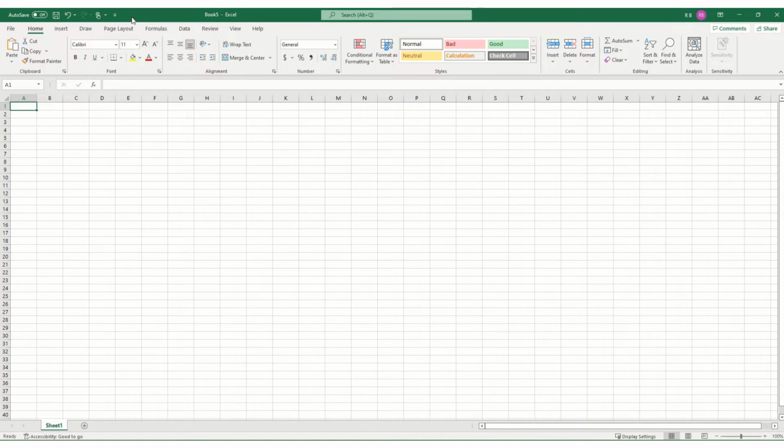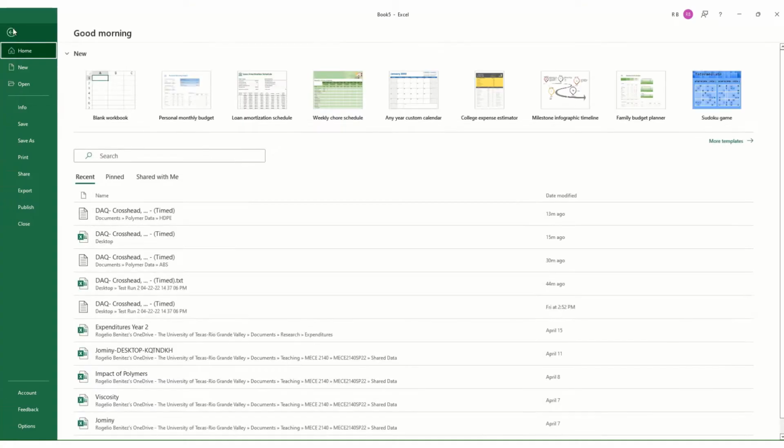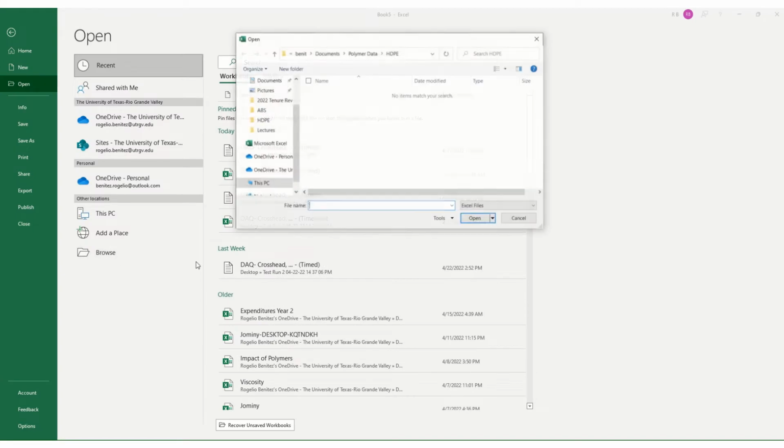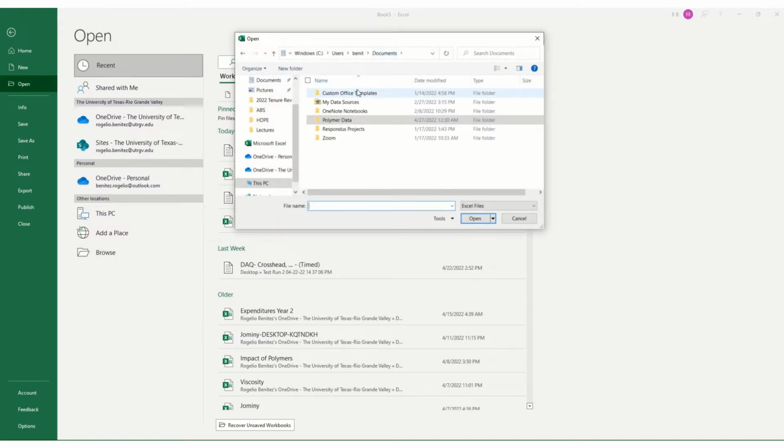And then we're going to go ahead and try to open the text files and have the data for the different polymers. So I'll click File, and then I'll click Open. I'll click Browse, and in my case, I put all the data under my Documents folder, Polymer data, and I'm going to try to open the data for high density polyethylene. When I click on that folder, it says no items match.